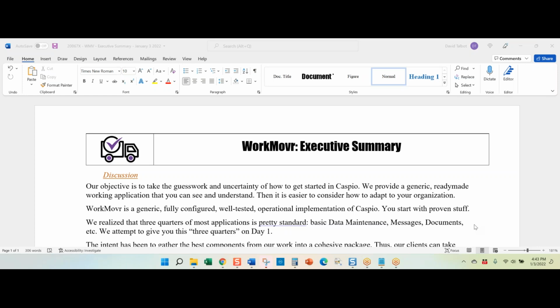WorkMovr is intentionally presented with a generic, boring user interface. The intent is function. The styling depends on you, the client, and the process. We're not graphic designers, we're engineers. We encourage you to provide us with user interface storyboards, and we will replicate the style in Caspio. WorkMovr is supplied either in its entirety or as individual components.